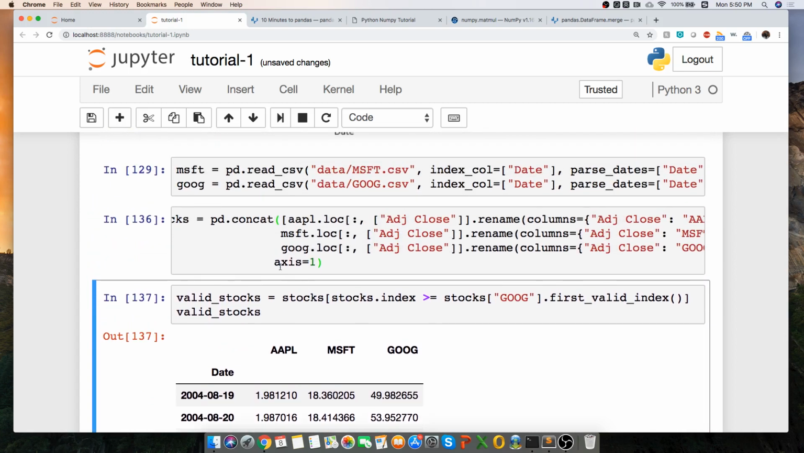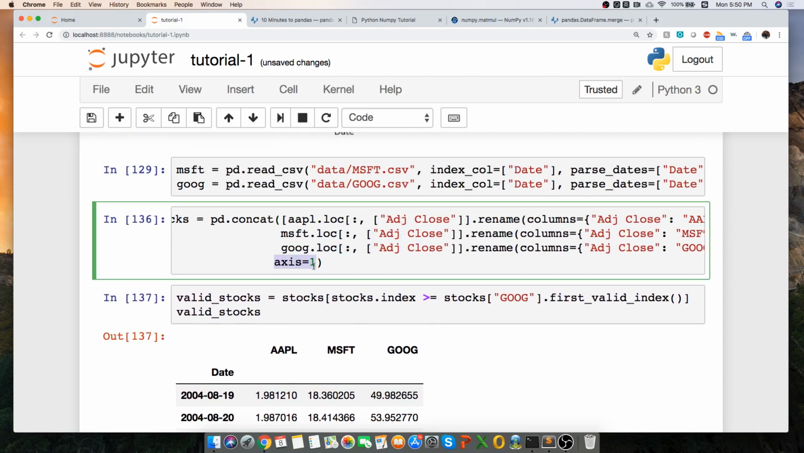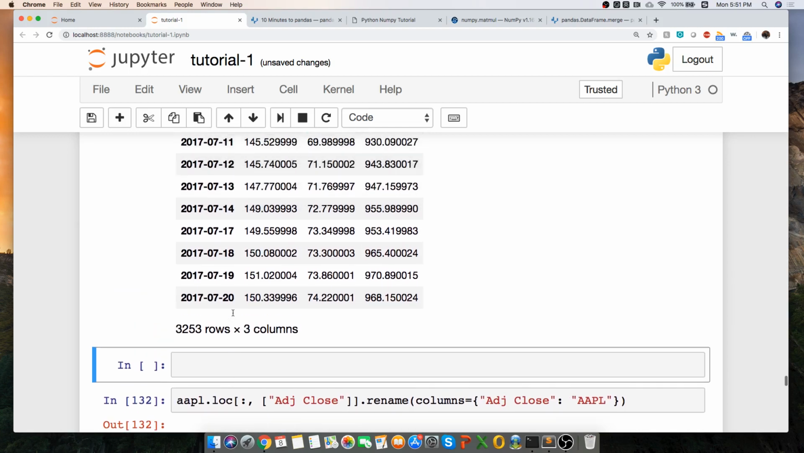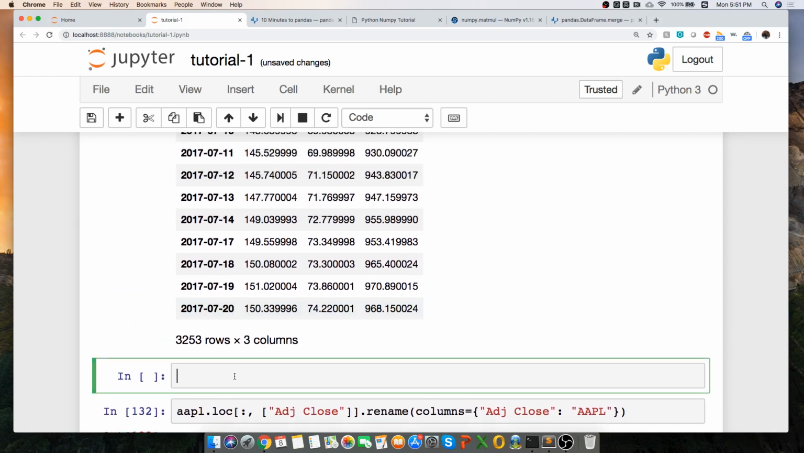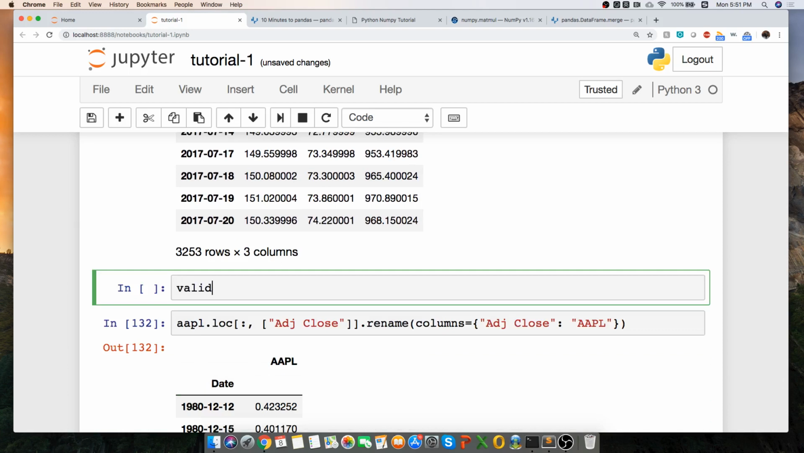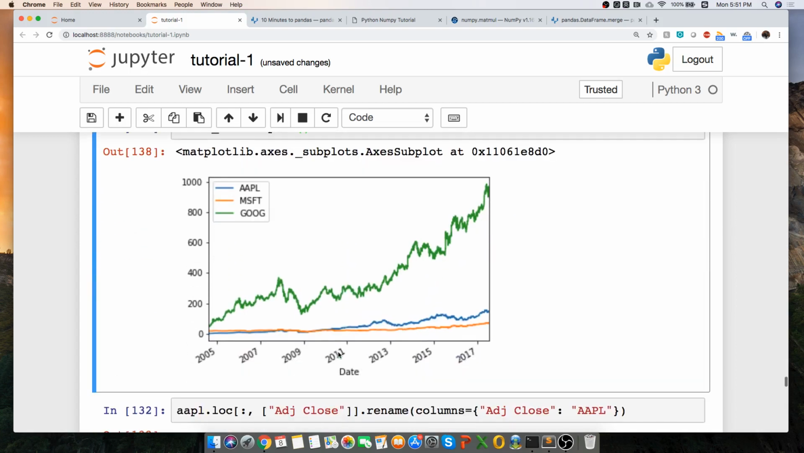Because if I don't specify axis equal to 1, it's concatenating by rows. It's just appending everything to the end. So they are not treated as columns, they are treated as rows. So now if I plot valid stocks dot plot, that will give you a nice picture showing different stocks. So axis equals 0 as well? I think so, yes.